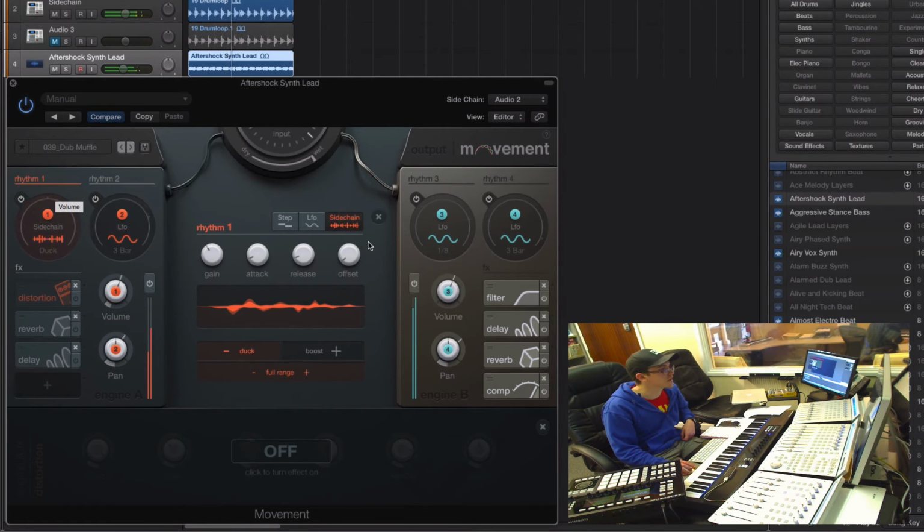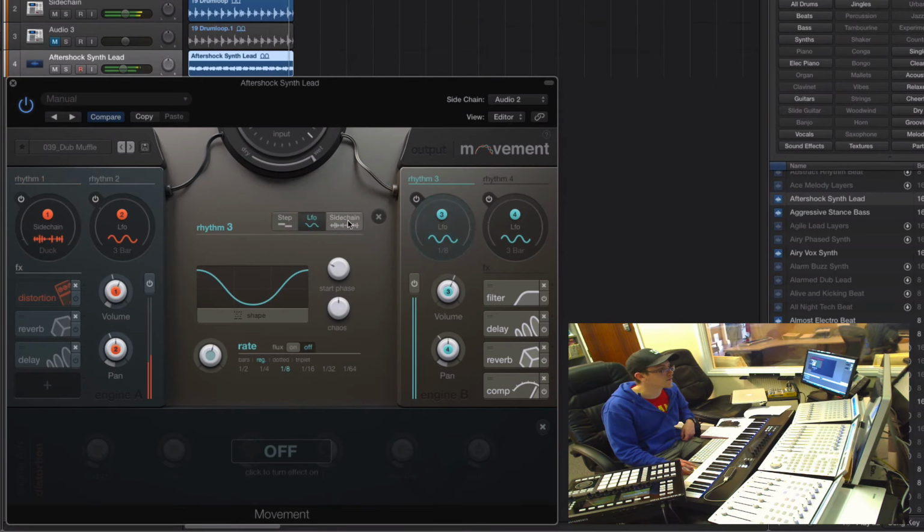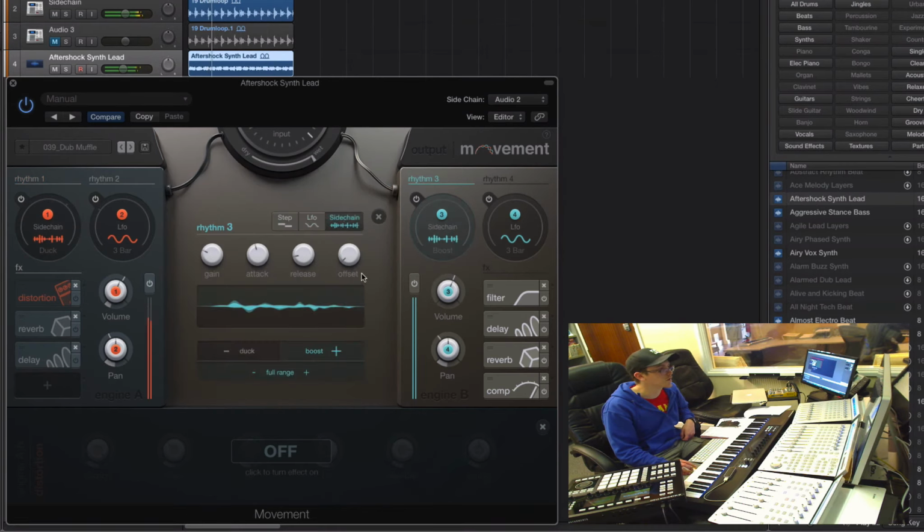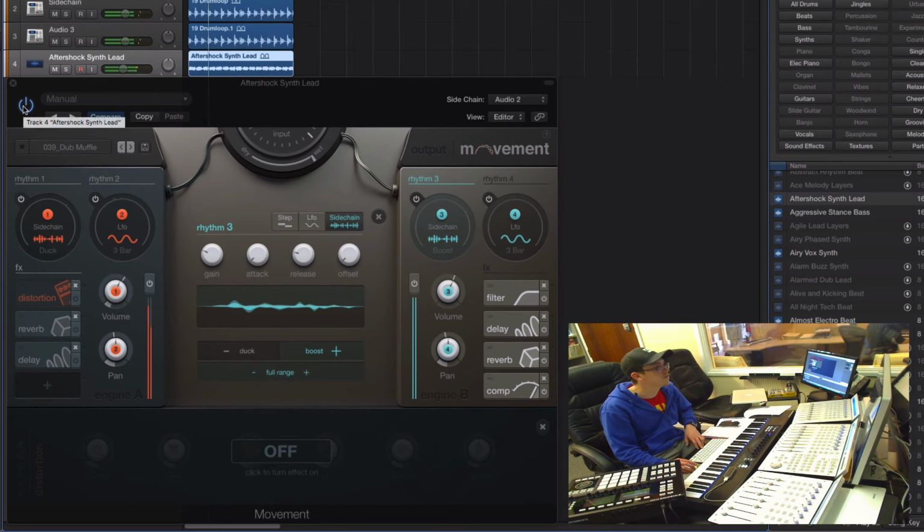Obviously now I've got my sidechain set up, I can go on to other inputs as well. If I want LFO 3, for example, I can go to sidechain, and it will use the same input pulse, and then I've got individual controls to adjust how aggressive that's going to be. And if I turn my drums back on, this is without movement on.